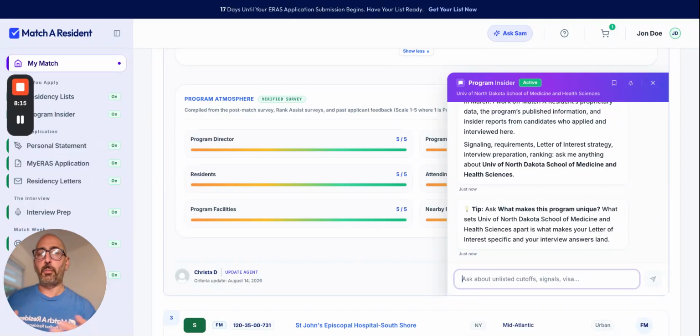And also, since our Program Insider is tied to our proprietary data, it's very unique, and also tapping into program websites to get you that information much easier. This way you don't have to leave the website.